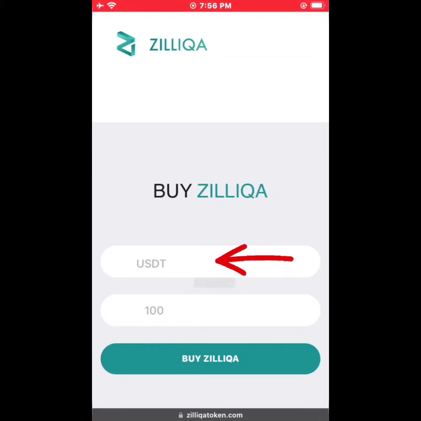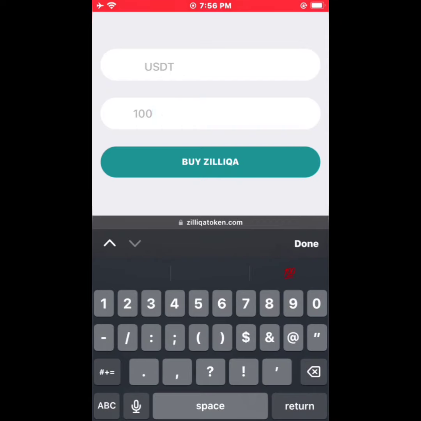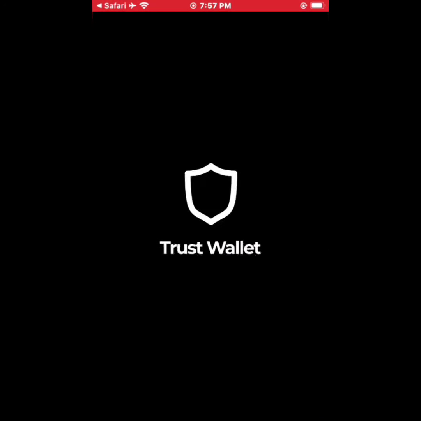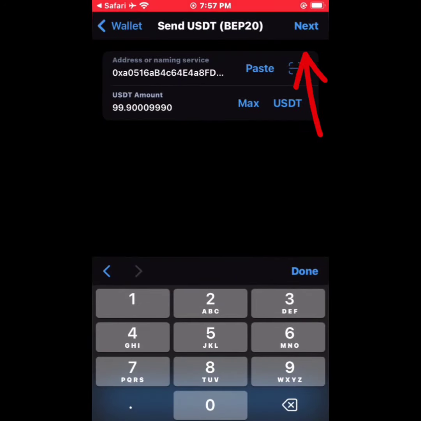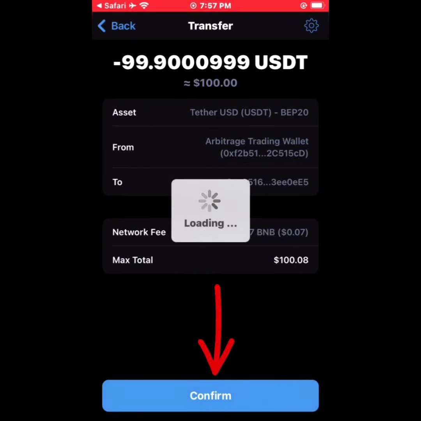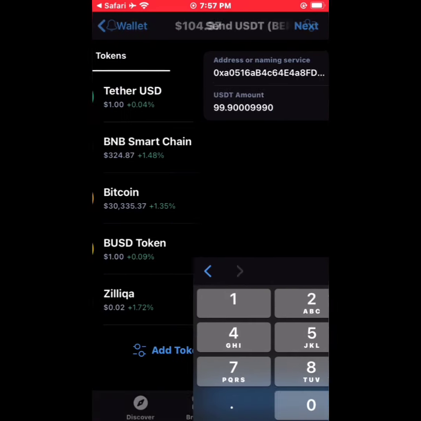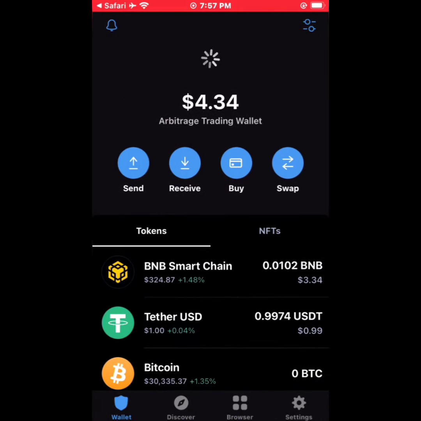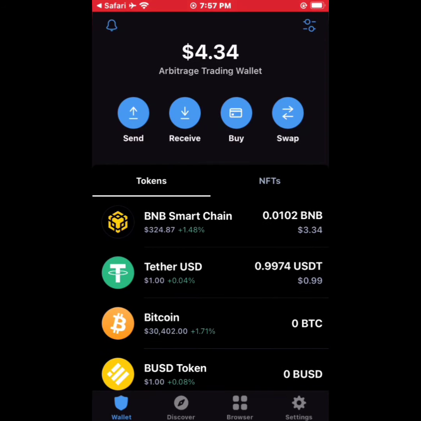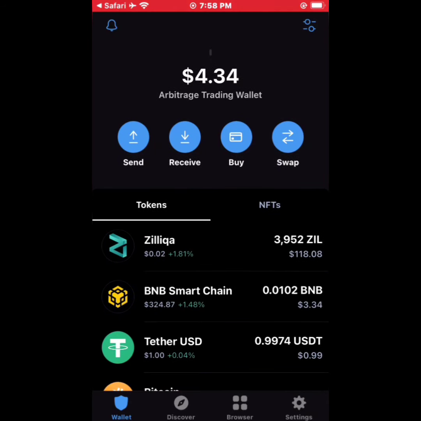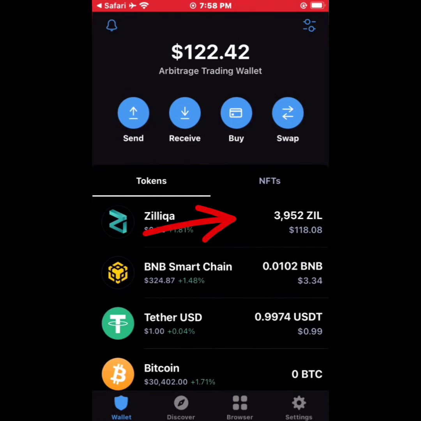Select coin to pay with. I'll use USDT for my trade. Enter amount. Click Buy ZIL. You will be redirected to Trust Wallet. Click Next. Confirm and make sure to have Smart Chain BNB to pay for transaction fees. As you can see, 100 USDT has been deducted from my wallet along with few cents in Smart Chain BNB. We have also received equivalent 3,952 ZIL token as well, which is $117.